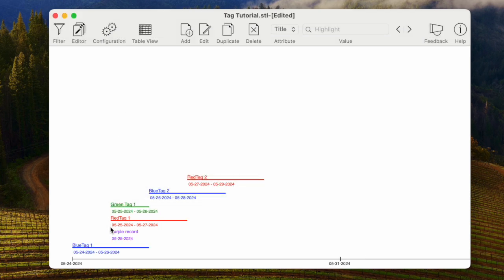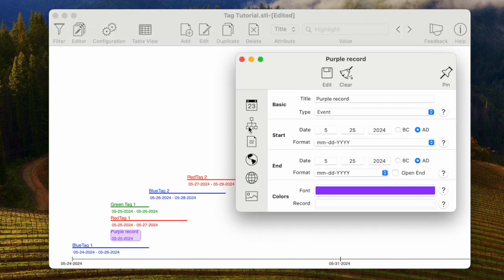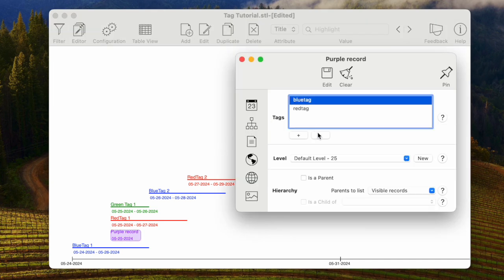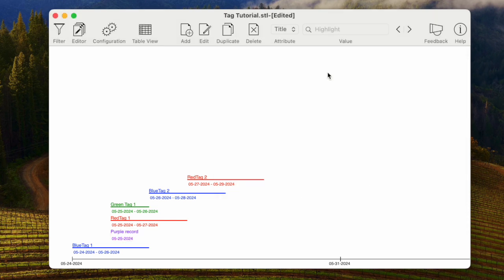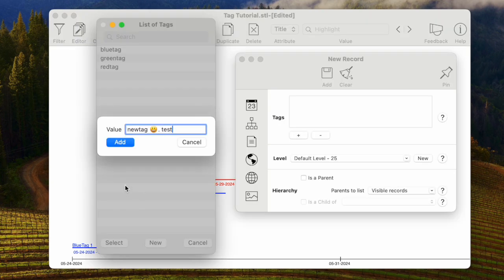Finally, to remove one or more tags from a record, select the tags in the record tag table to be removed and then click on the minus button. Note that a tag cannot contain non-alphanumeric values or a space. Non-alphanumeric values and spaces used with tags will be automatically removed by the app.